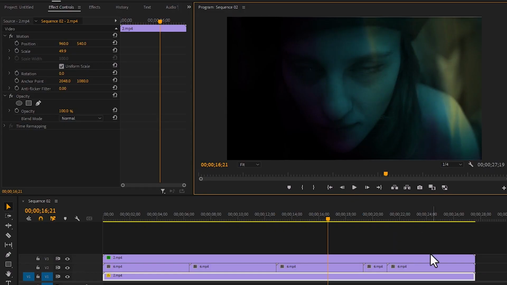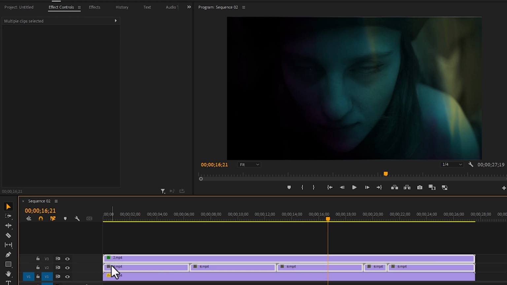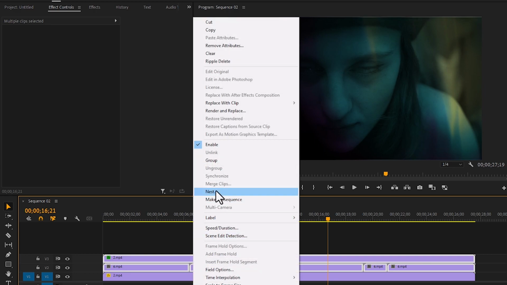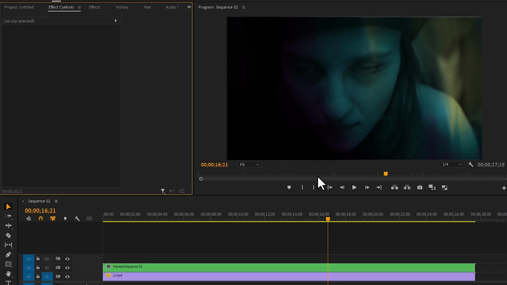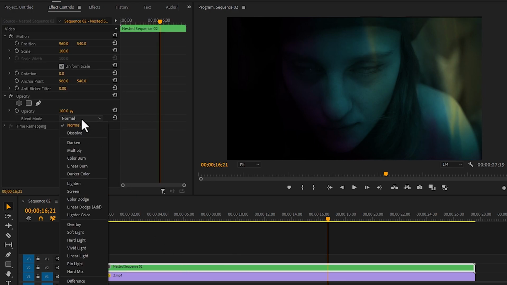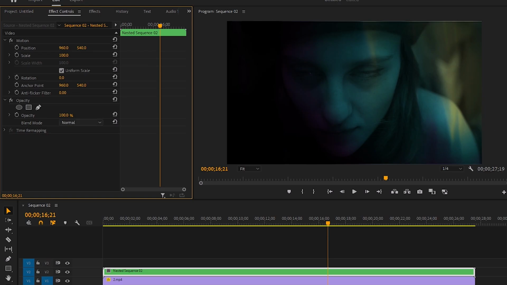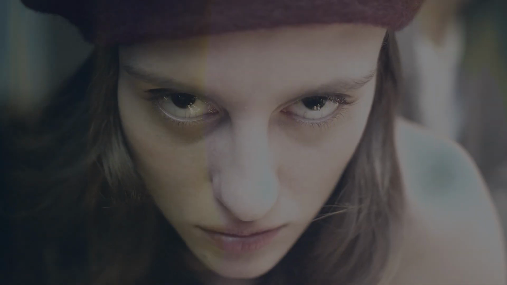We can put it this way if we want, or we can do it this way. I will take this 2-layer nest. From there, I will come to the effect control and exclusion opacity. And here is the final result.